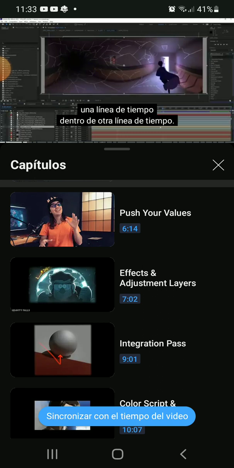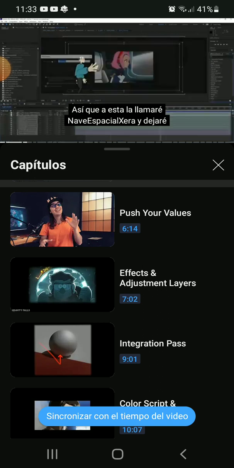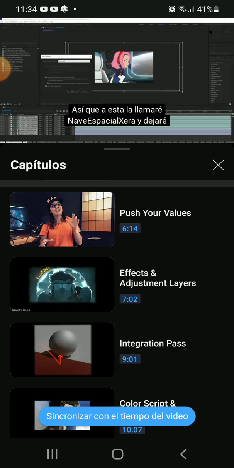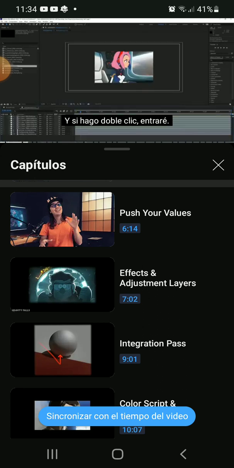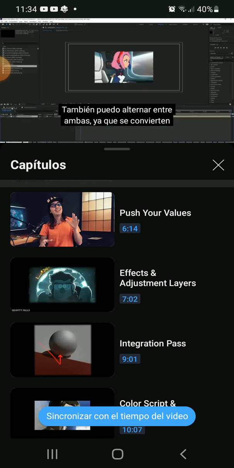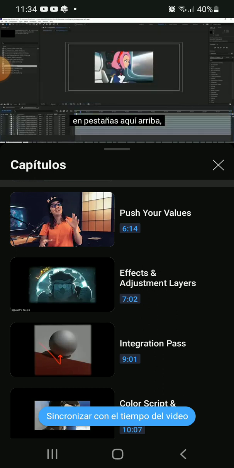A pre-composition is another timeline inside of your timeline. So this one I will call Sarah Spaceship Full. Leave this on, click OK. Now everything is inside of this composition, Sarah Spaceship Full, and if I double click, I go inside. You can also go back and forth between the two as they become tabs also.